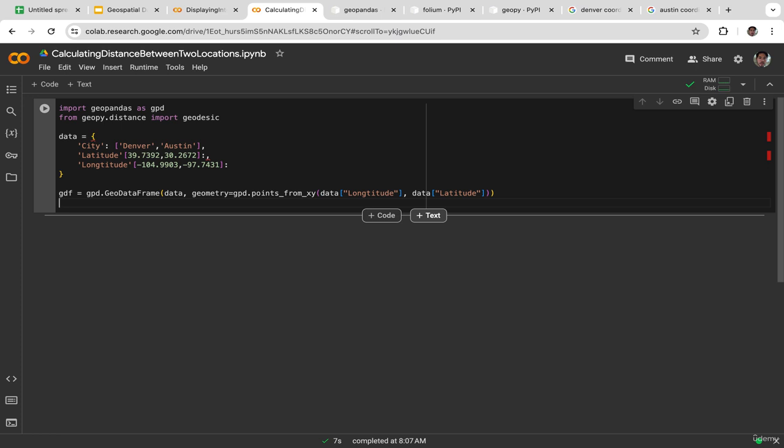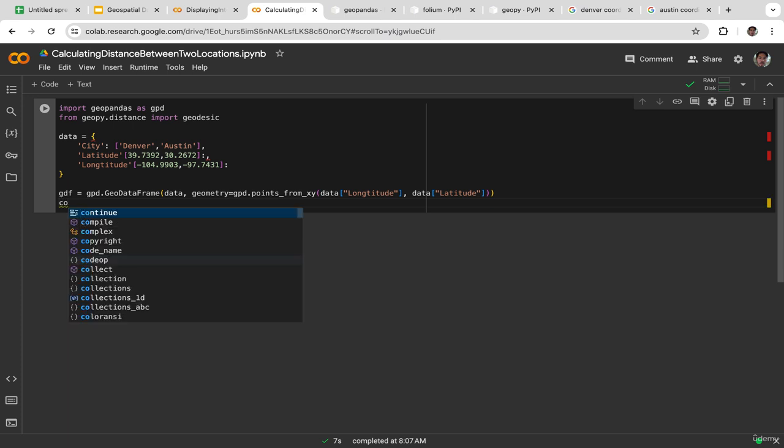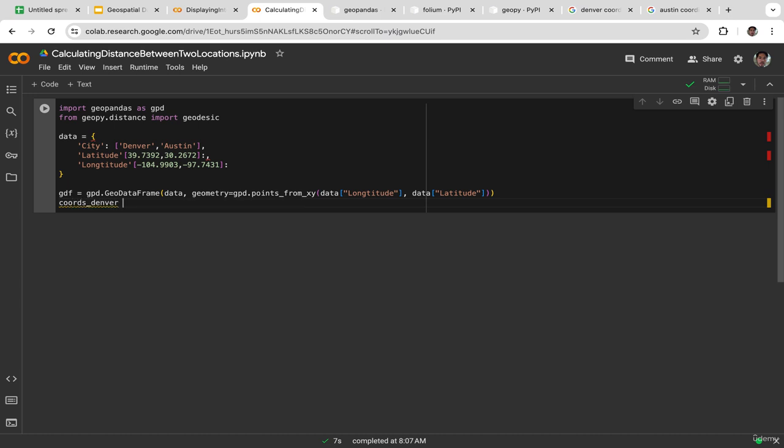Next, we are going to extract coordinates for each city. Firstly, we are going to extract coordinate for Denver. So let's create a new variable. I'm going to name it coords Denver. You can name it whatever you want, guys. It is totally up to you. And in this case, we are going to utilize gdf.loc. Inside the bracket, we are going to have 0, latitude. So let's copy and paste this and put it inside the bracket.